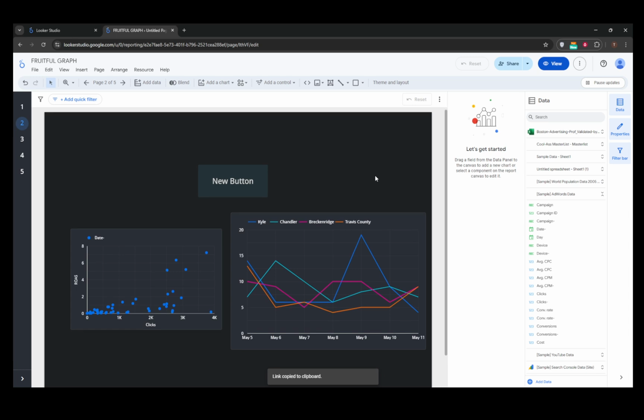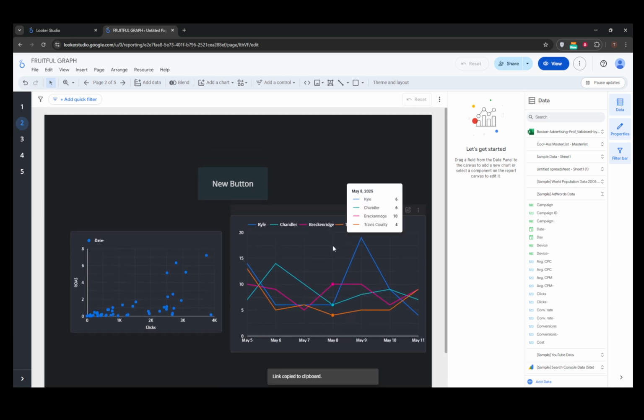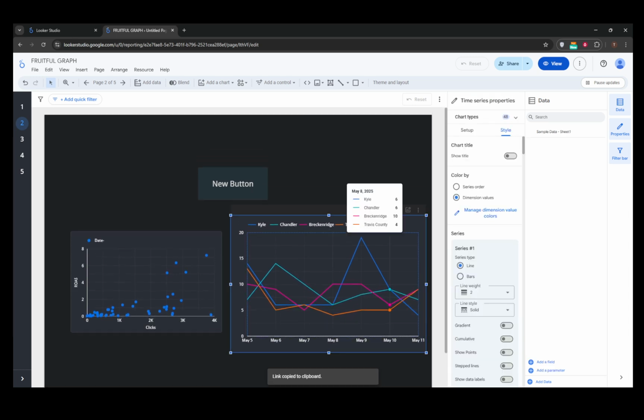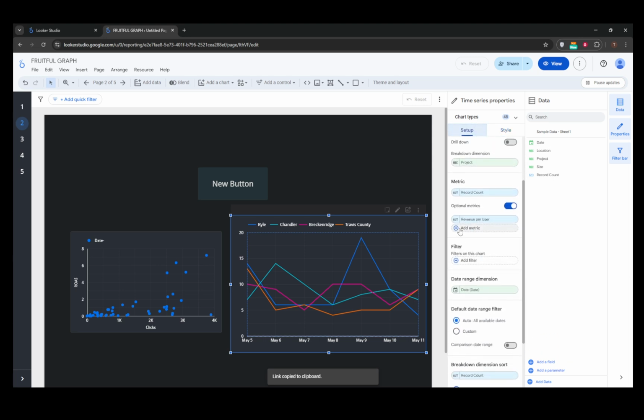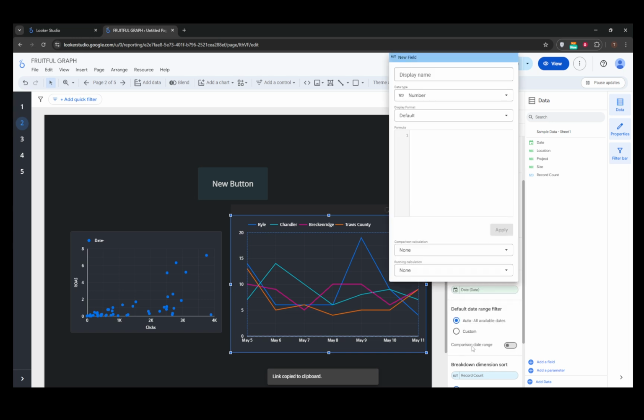Let's walk through the steps. Start by selecting the chart you want to tweak. Click on Setup, navigate to Add Metric, and then choose Create Field. This is where you'll enter your formula. If you opt for the IFNULL formula, it will return 0 if the value is null. Alternatively, the MAX function will take the maximum value between your field and 0, ensuring that you always get a non-null result.